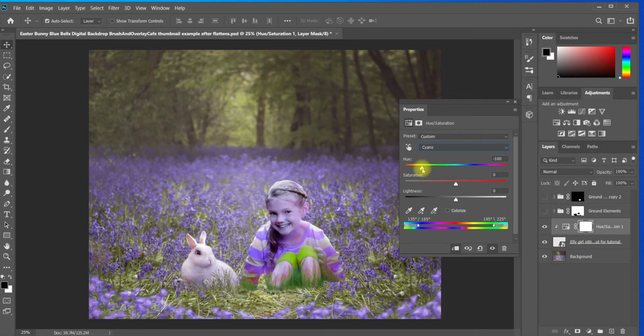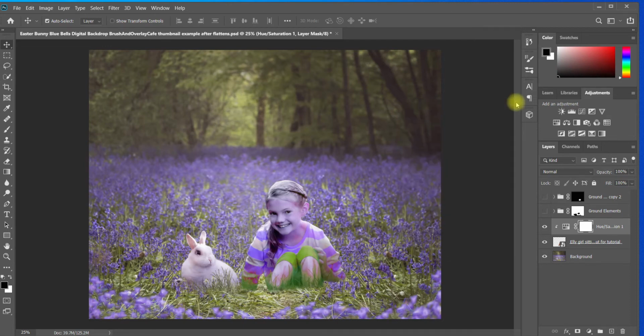We're adding more yellow into the color of her pants, and I think that's just about perfect right there because there's a lot of yellowish tones going on in the grass surrounding her in the field. So I like that, but again, it's too saturated, so I'm just going to come over here and bring the saturation down, and there we go. So just like that, we've changed the color of her clothing.